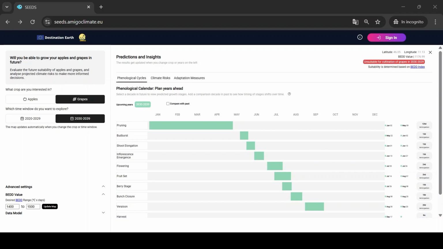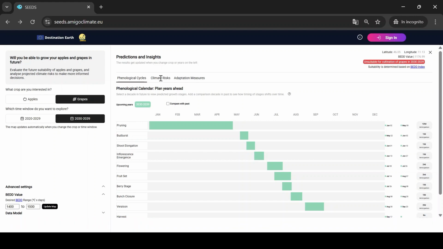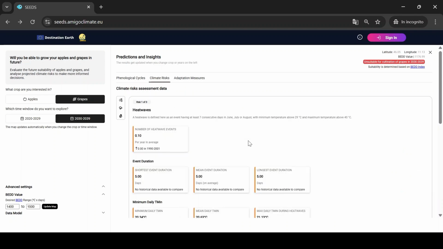Understanding how the phenological cycle is shifting over time is essential for agricultural stakeholders as it directly affects management practices, exposure to climate risks, and the timing of critical operations throughout the growing season. Then, using the menu on the top of the screen, we can select the tab Climate Risks right after the Phenological Cycles tab, and you can see the hazard displayed by the tool.